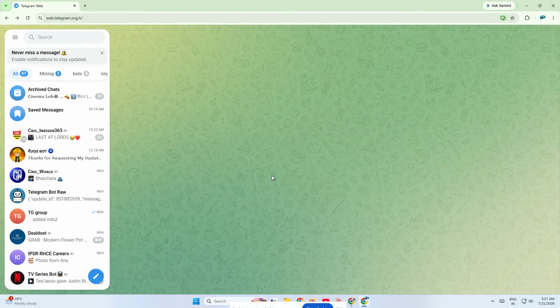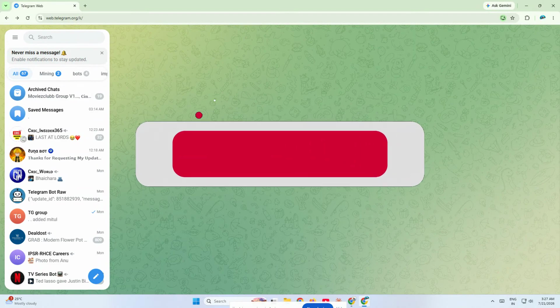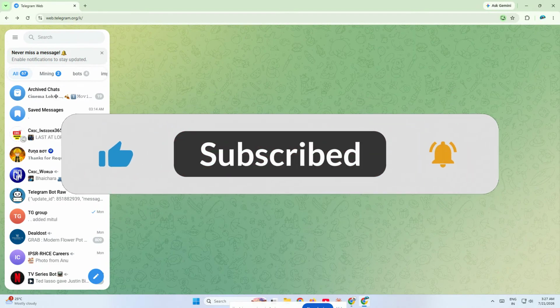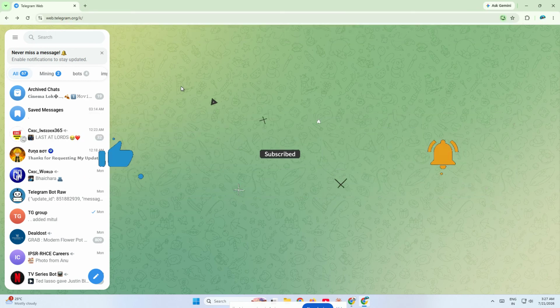First, open any web browser on your phone, tablet, or computer, and go to Telegram Web. Once the page loads, log into your Telegram account. You'll want to make sure you're signed into the correct account before changing any settings, especially if you use Telegram on multiple devices. After you're logged in, look to the top left corner of the screen.